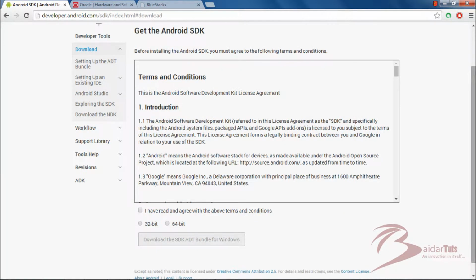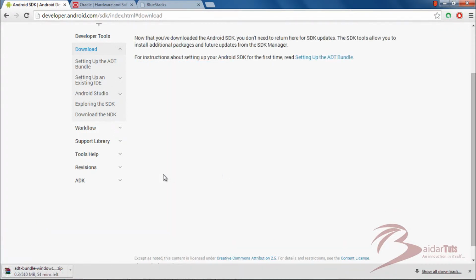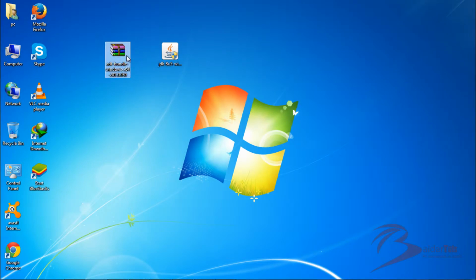After clicking on it, you will be directed to another page, and on this page they will ask you to agree to their terms, and you just have to check this button. And after that, they will ask you to select which platform you are using, either 32-bit or 64-bit. If you are using a 32-bit operating system, then go ahead with one of these options and click on the Download SDK button. After that, it will begin to download onto your computer. I'm just going to cancel it because I have already downloaded the ADT bundle pack for Windows, as you can see on my desktop.